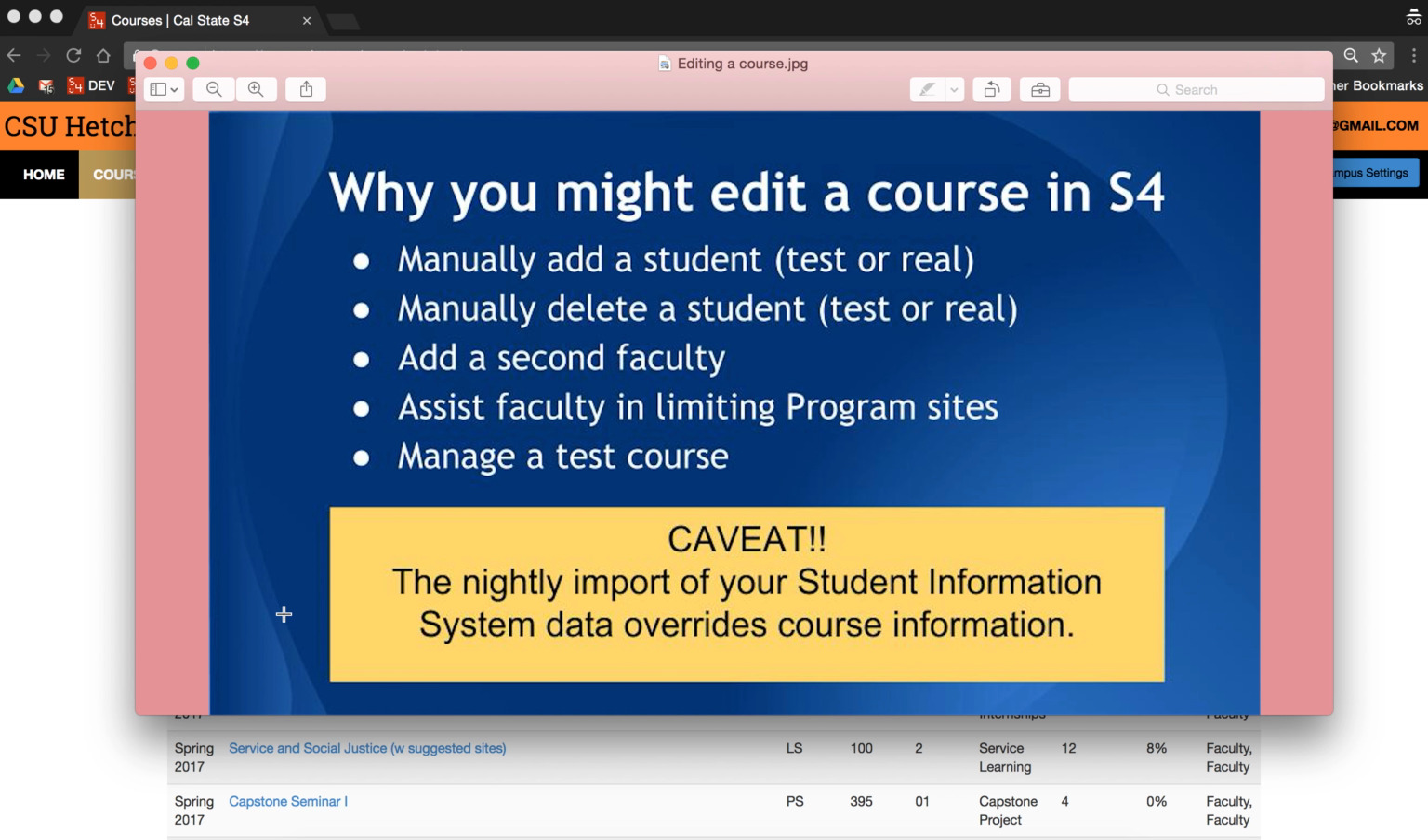Fourth, you may just wish to assist faculty in helping to limit their program sites, and there are some ways that you can do that through editing the course. And then finally, if you have a test course and you're managing that, there are some things you can do. Okay, so let's go over some of those.